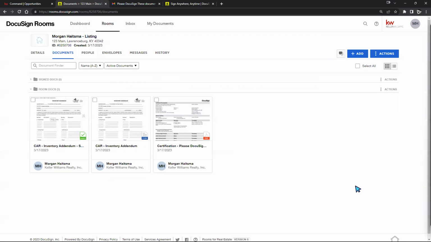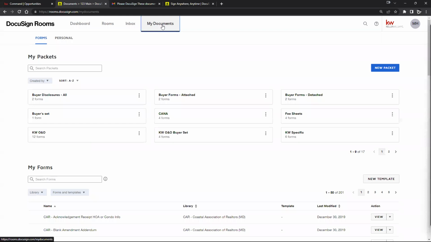How do you do that? What we do here is, first, taking a look at our DocuSign room right here, we can go up and click on My Documents. Within My Documents right here, we've now exited the specific DocuSign room, and again, this is just free floating within the back end of DocuSign rooms right now. My Documents will have forms and personal right here. When I click on forms right here, you may not have anything that shows up, so you may not actually have any of these right here to begin with.